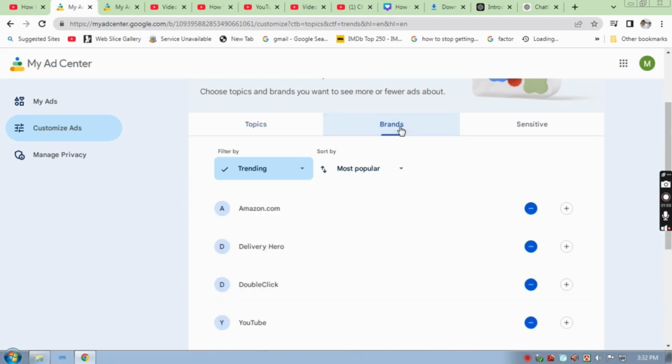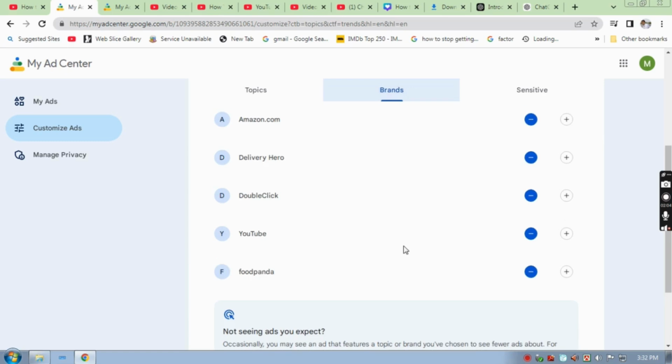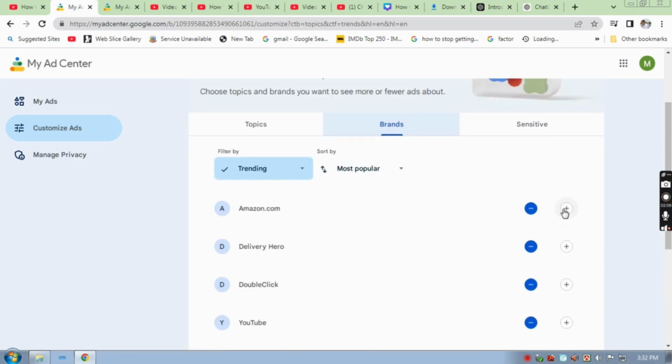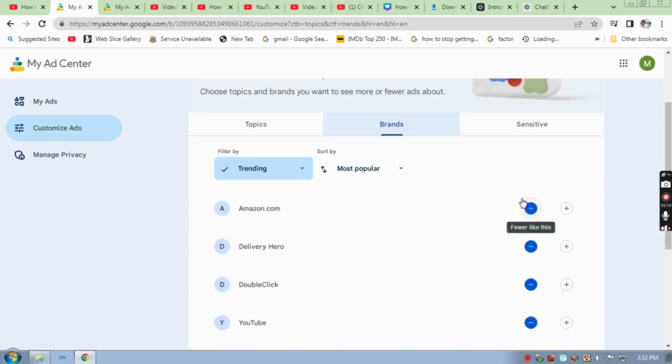There are 5 different brands: Amazon, Delivery Hero, DoubleClick, YouTube, Foodpanda. Like topics, there are 2 different buttons: minus and plus. Select minus for all of the brands, like in the topics area.